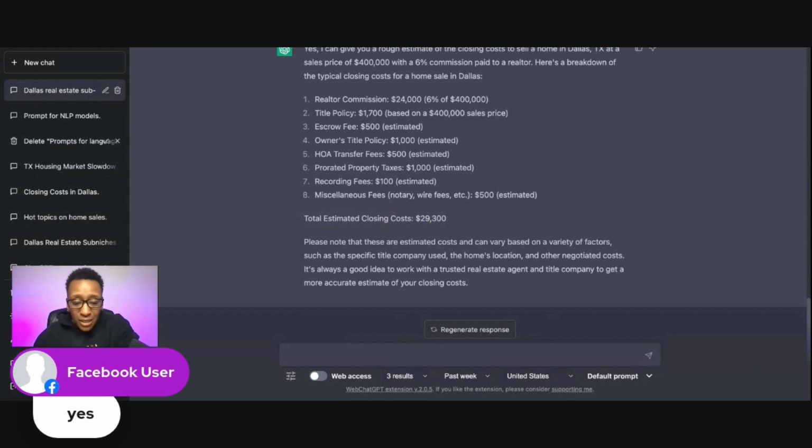That quick, in seconds. And of course, it says, please note that these are estimated costs and can vary based on a variety of factors. But how helpful is this if you're talking to a homeowner and they're trying to make a decision, whether to work with you or the next agent or whatever.